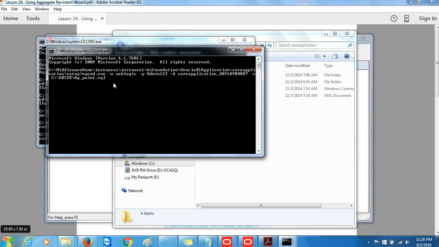cmd.exe, then -u, which is the user weblogic, then -p, and the password is admin123, and the directory is core application, and then we have the path, which is C drive OBIEE aggregate_paint.xql. This SQL is very important.